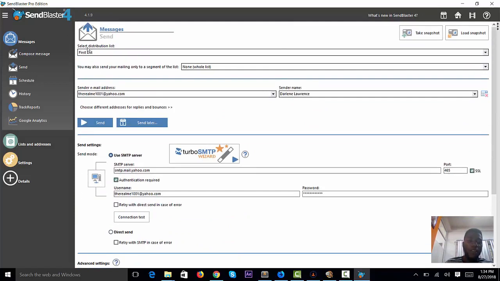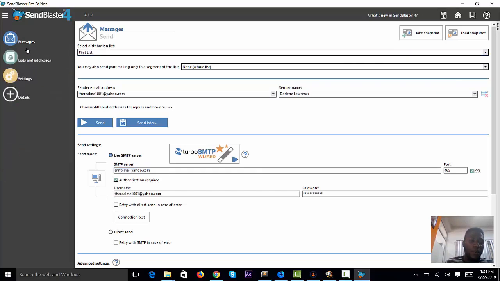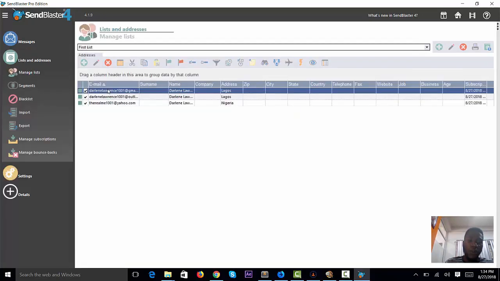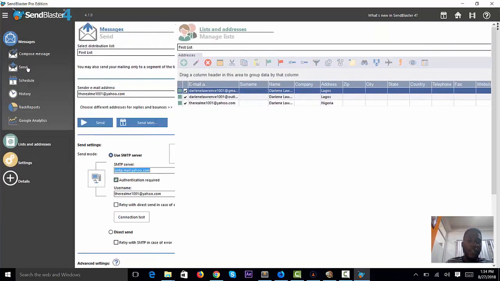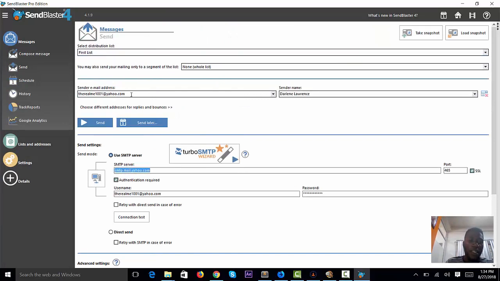Now first off, we have here select distribution list. So you're going to choose the list we created, remember, inside our mailing list. This is the list we created, and we have 3 emails. I'm going to go back into send and choose the list from here. Sender's email address: you might want to put the email that is associated with the SMTP. Meaning, if you're using your hosting account, you're going to have a professional email like info@mydomain.com. So this is where you're going to put the email here. If this email doesn't match with the records on the SMTP, you're going to have an error in connecting with the SMTP.